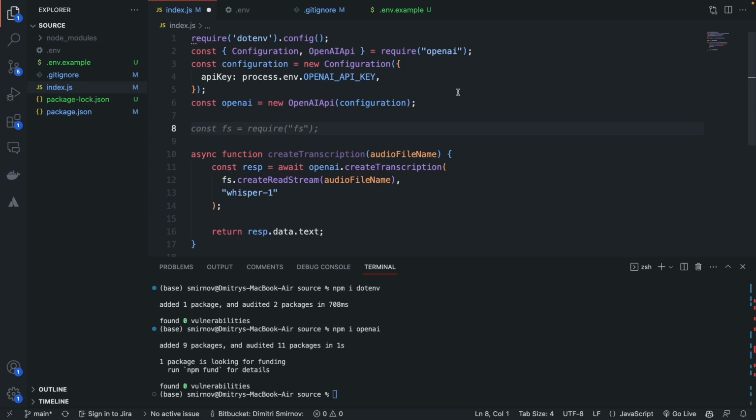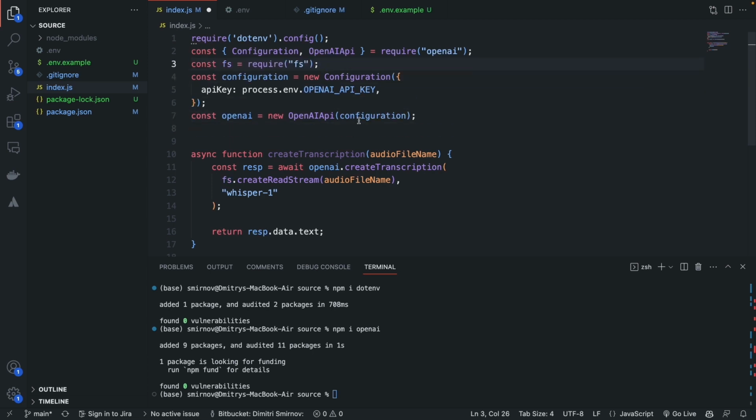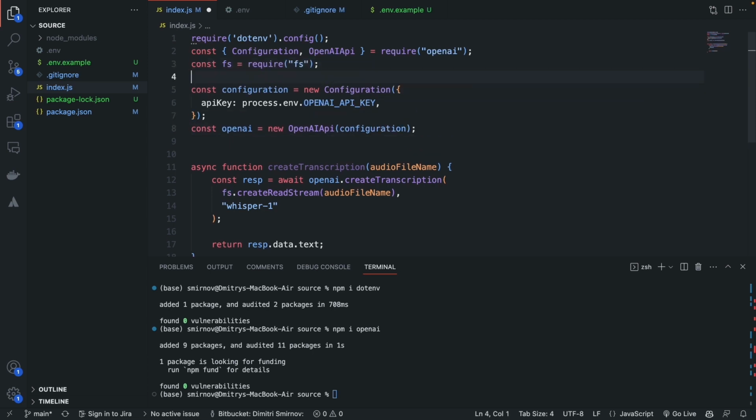Before we forget, let's require the fs module at the top of our file. That's all it takes. Now, if you place an audio file in your project's root folder and run the createTranscription function with your audio file's name as a parameter, you'll see that it logs all the transcribed text from the audio. Remember, createTranscription returns a promise, so make sure to use await when calling this function.